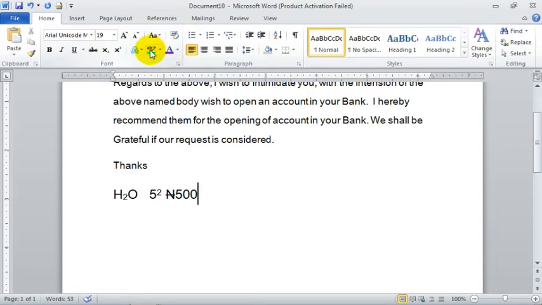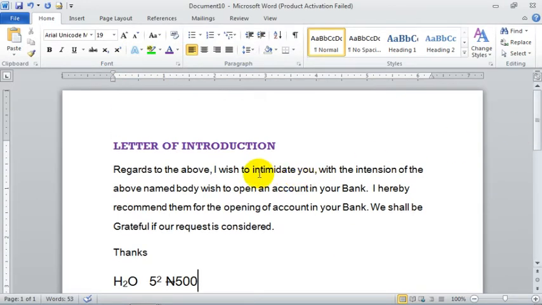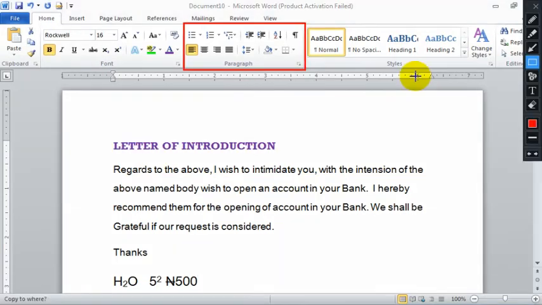I think that is enough for the font submenu. Now we are going to paragraph. So let me scroll up. Paragraph. Now you are going to see this letter of introduction. So this is paragraph, and it contains many icons too. So let's explain them one by one.